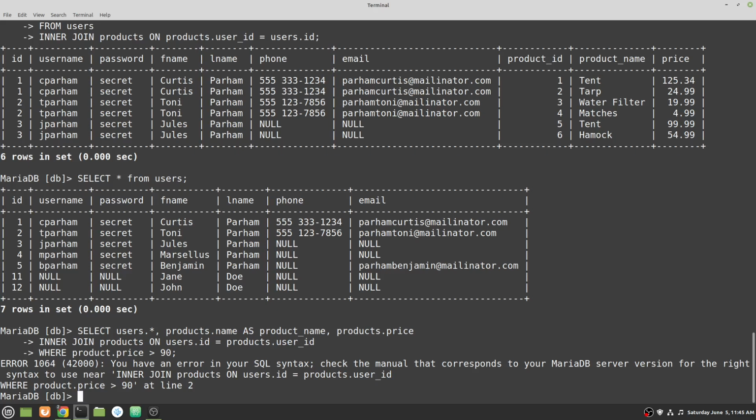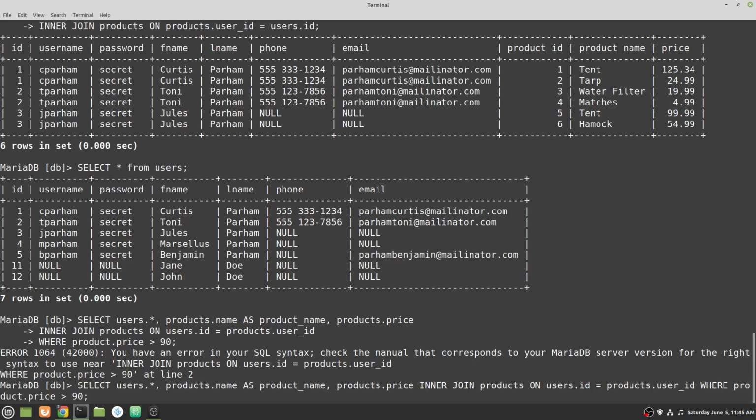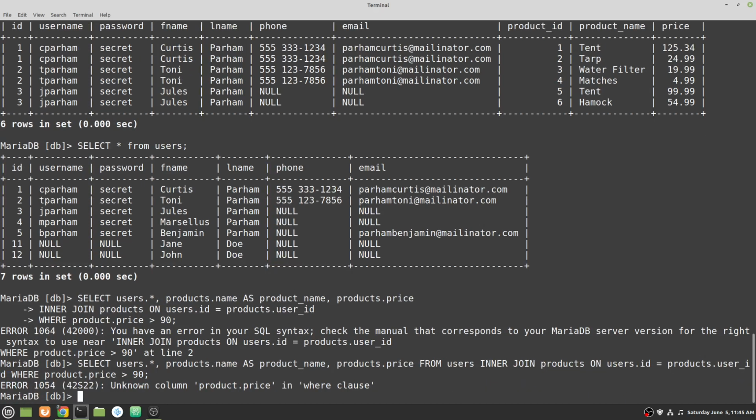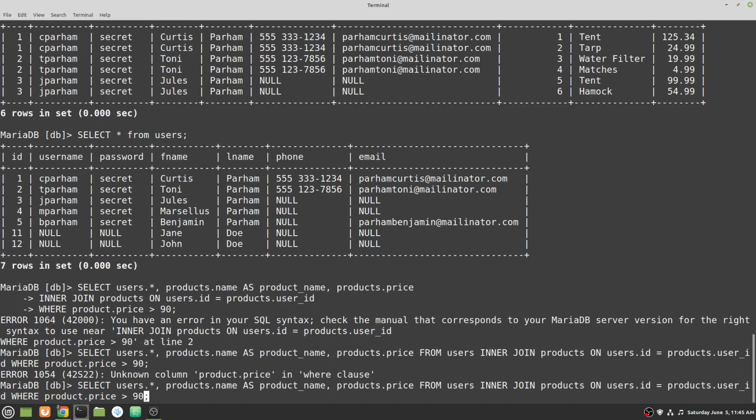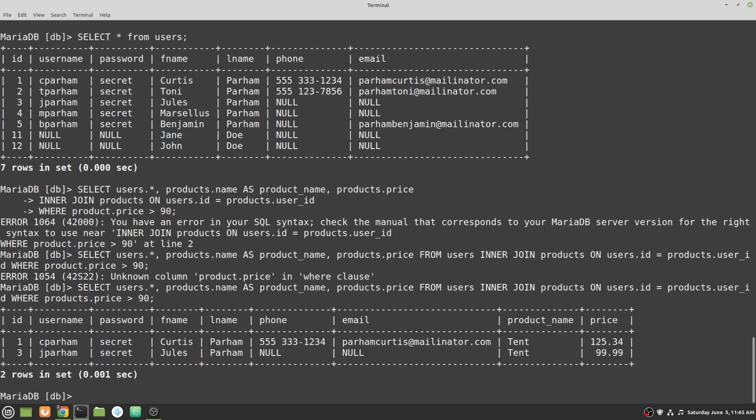So what did I do wrong here? Select users.star, products name. Oops. Yep. I did not tell it the from table for some reason. So we tried to inner join this without telling it what table. So I'm going to go ahead and type in from users, and then we'll inner join. Oh, all kinds of syntax errors. Where products.price. There we go. So that's a little messy.